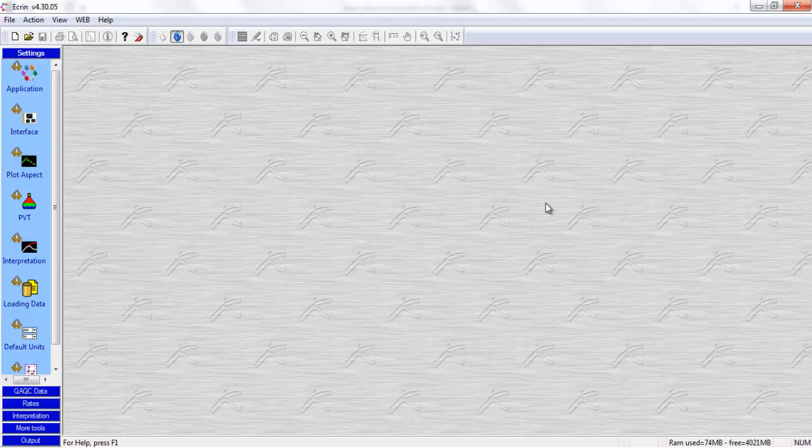On this particular presentation we're going to have a look at how to create a well test file using Kappa Saphir. We just opened the screen with Kappa Saphir and we're going to create a well test file. So we need 5 main inputs.